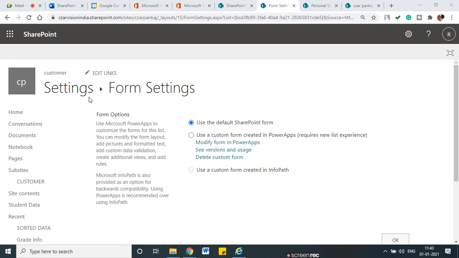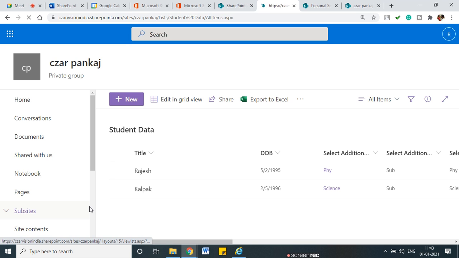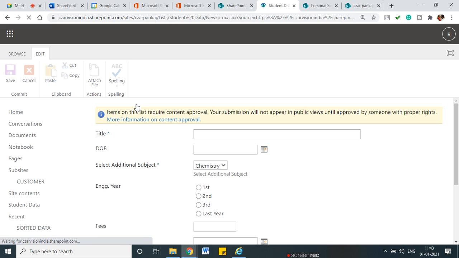We are going to learn what the form setting is. Each list, if we go into any list, so I'm in a student data list. To customize or modify the content of this list, the thing which we use is called a form.